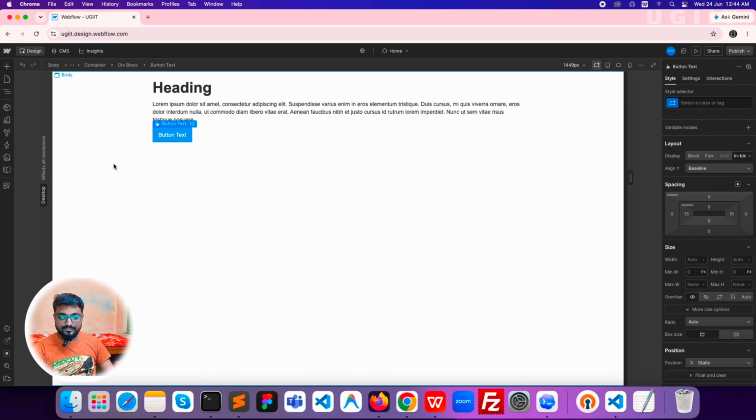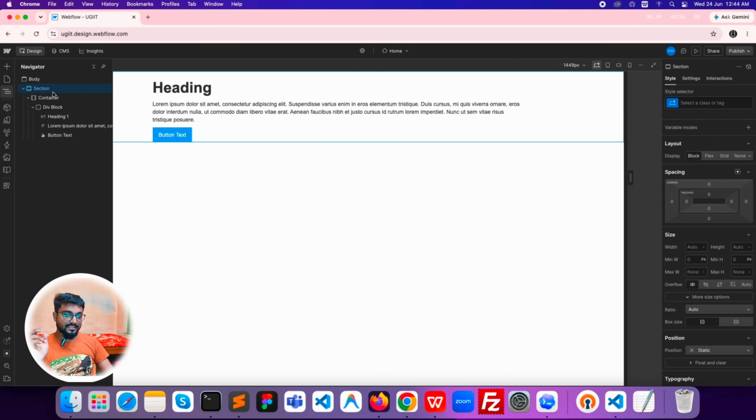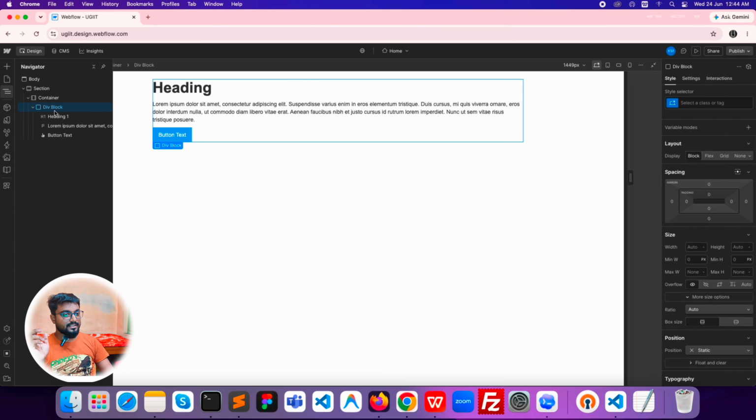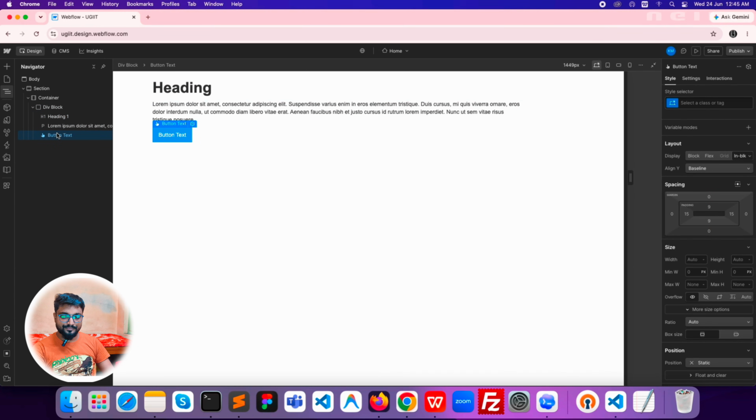Now your structure looks like this. This is the navigator section. Here is the section, and inside the section this is the container, and inside the container here is the div, and inside the div here will be the heading 1, also the paragraph and the button text. So you have just built the foundation of a real web page.